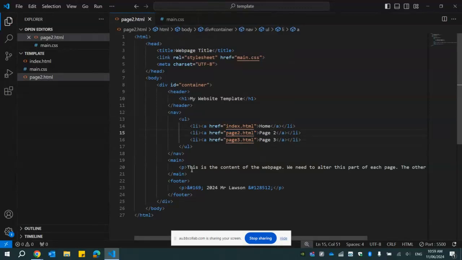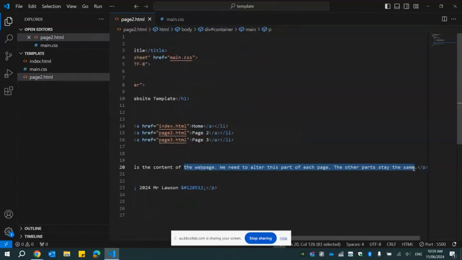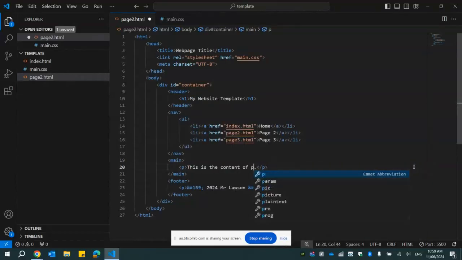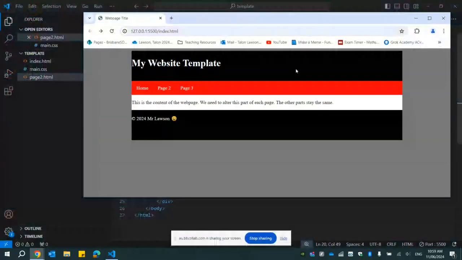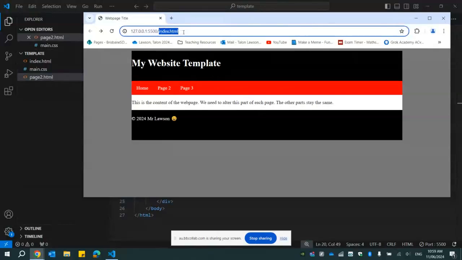So to test this, I'm just going to go in and change this content. So I might just get rid of this. So this is the content of page 2. Control S to save. If we have a look, you'll notice our live view hasn't changed any. But if you look up the top here, it's because we're still in the index.html.